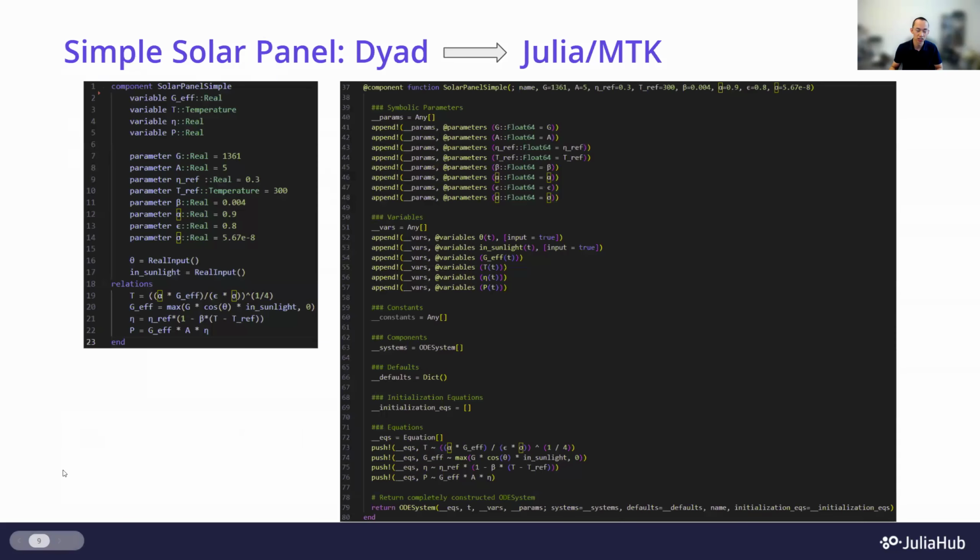Okay, so just to illustrate a little bit, here's a simple solar panel model implemented in Dyad on the left side. Here we have a declaration for this simple solar panel model. You can see that it has a few variables for this model, irradiance, temperature, and so on. It has some parameters, which are like the knowns of this model, as well as equations or physical relationships that dictate the physics of this model. We have equations calculating temperature, irradiance, efficiency, and power throughout the solar panel.